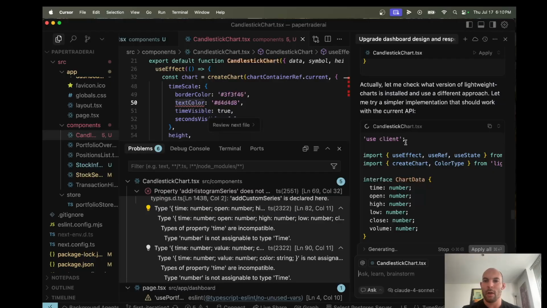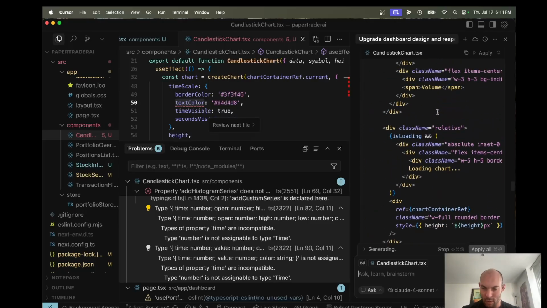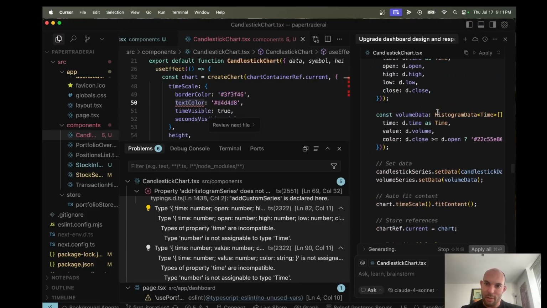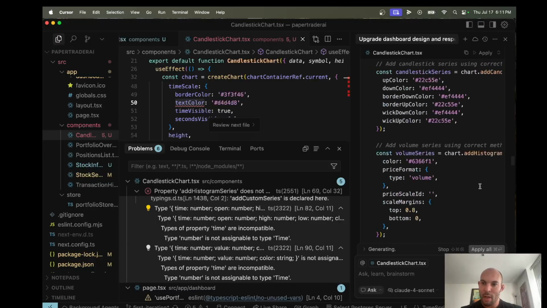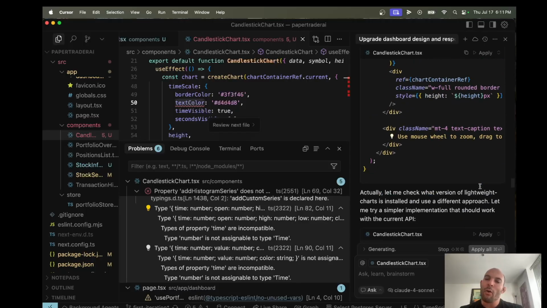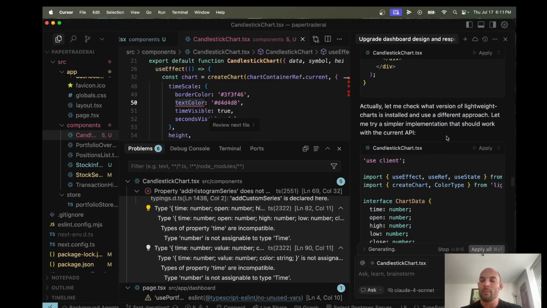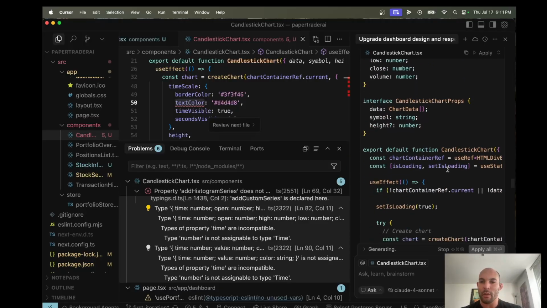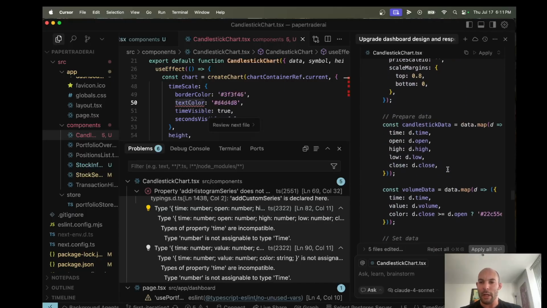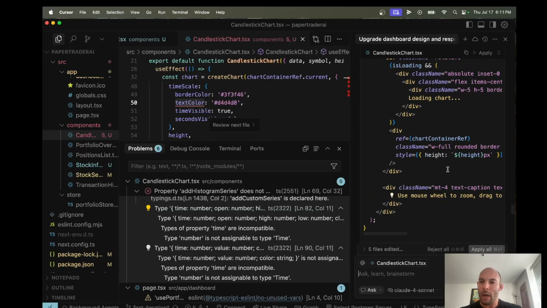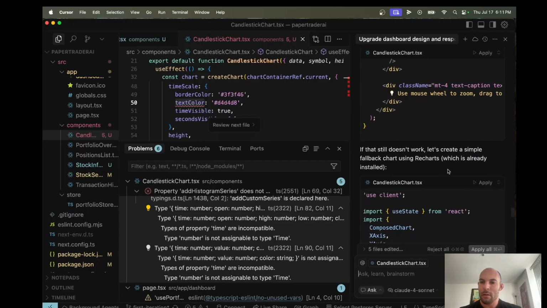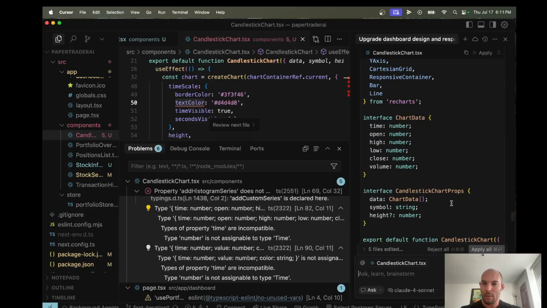Why did you even, actually, let me check what version of lightweight charts is installed and use a different approach? Let me try a simpler implementation that should work with the current API. Okay, so let's just zoom out a little bit here. So it literally printed all this and then said, hold on a second, never mind. Let me do a whole other refactor reprint. Like that's not free. Like, why? Oh, let's do a third version.